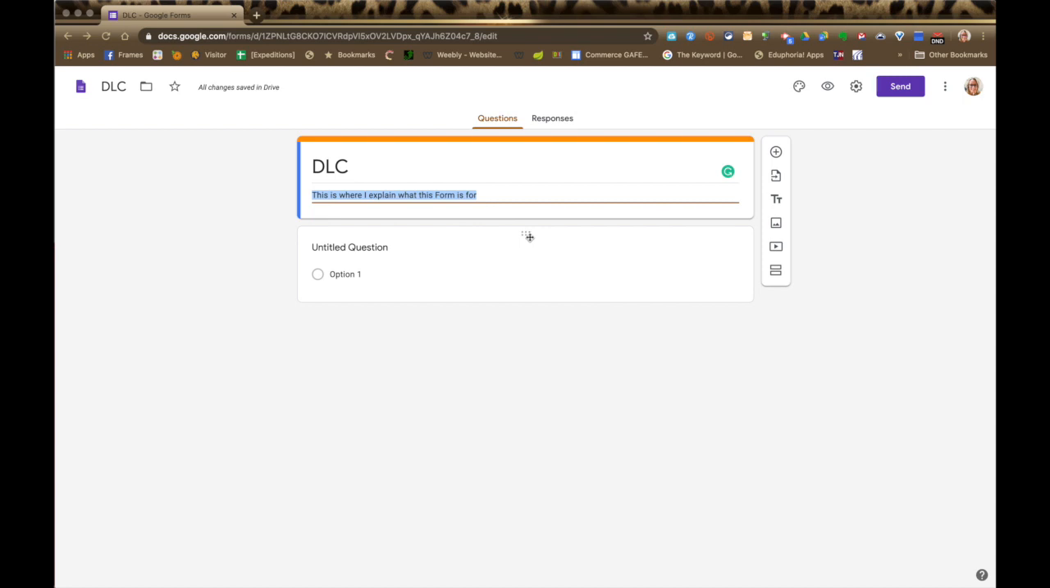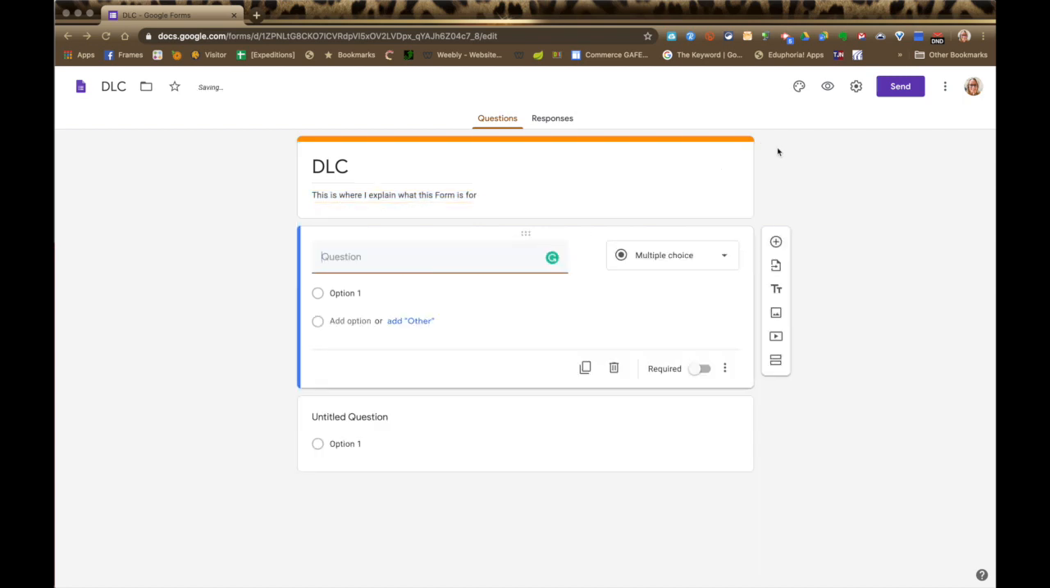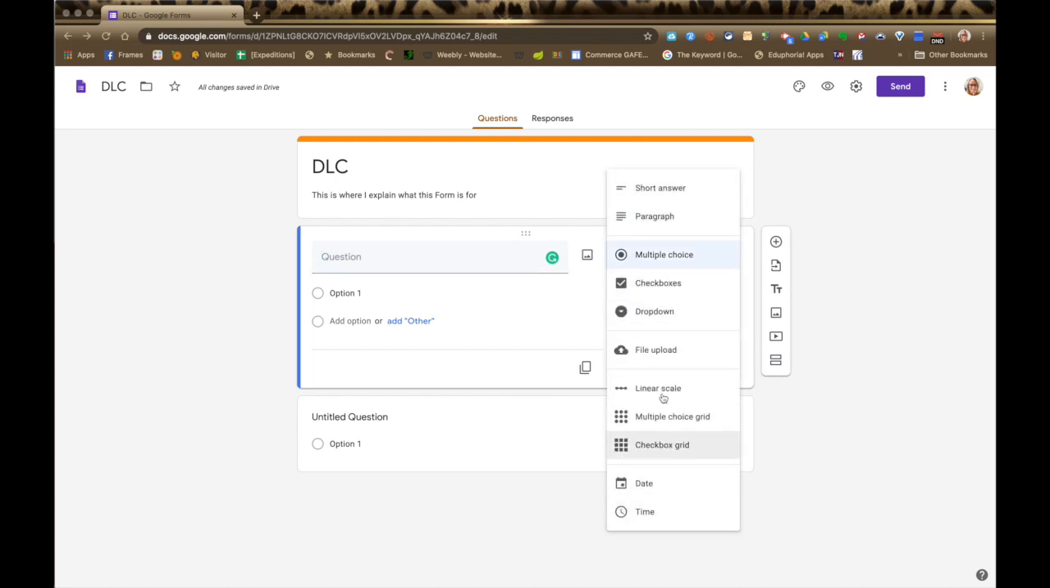It automatically adds one for you here, but you can click the plus sign to add a question. You can choose what kind of question you want to ask. You can do short answer, paragraph, multiple choice, checkboxes, which means they have more than one choice. Multiple choice means there's one right answer. Checkboxes means there's more than one right answer.